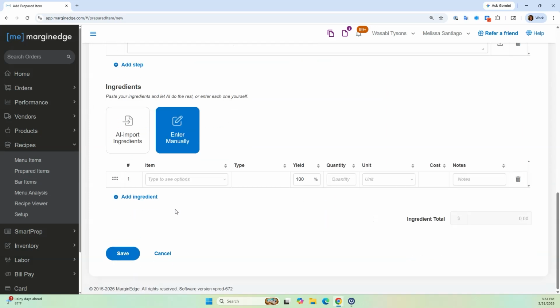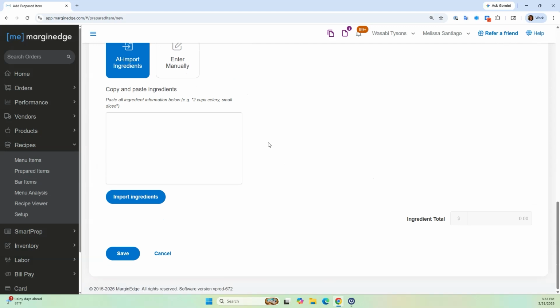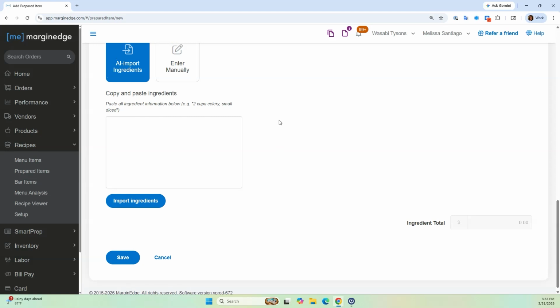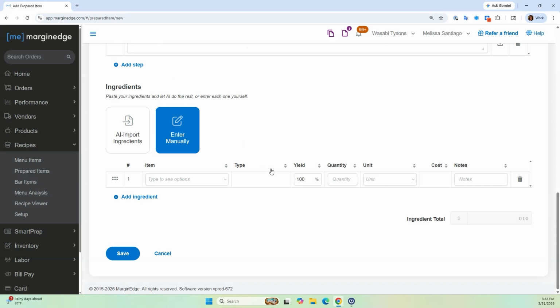Down below, you're going to have the ability to begin adding in your ingredients to the recipes. So you're going to see two things here. You're going to see an AI import, and you're going to see an enter manually. So if you have recipes written down somewhere, you can copy them and paste them into this box. So an example, 2 cups of sour cream, 1 tablespoon of salt. You go ahead and paste that in here. AI will build that out. Otherwise, you can manually enter in each ingredient.